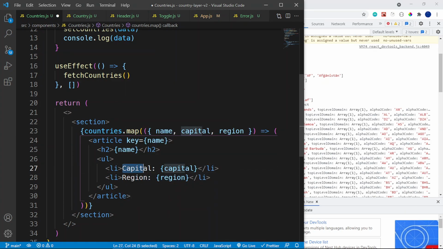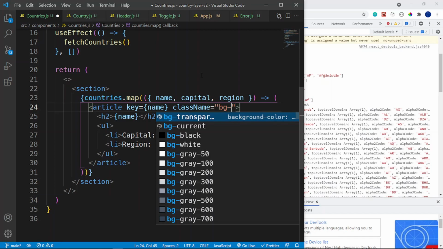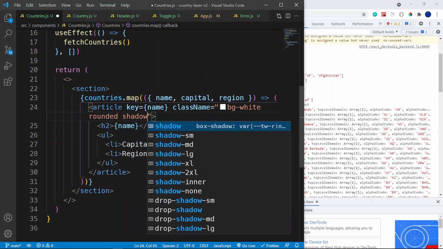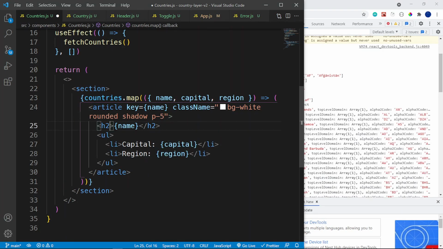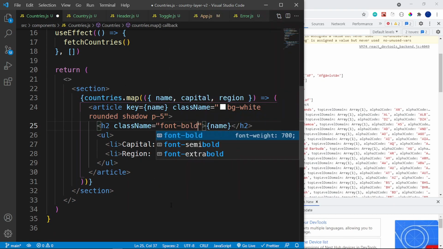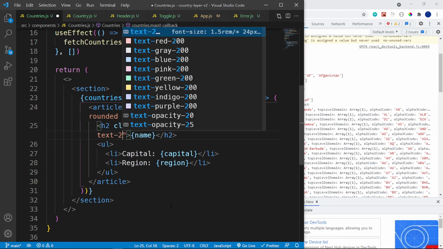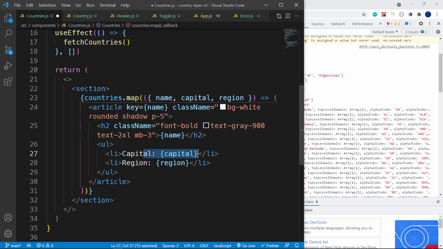So this is going to say capital, region, and then let me see if I can style this out in my head. For the className, I want this to have a bg-white, a rounded border with a slight box shadow, and then padding all around of 5. Inside this h2 let's give this a className of font-bold, text-gray-900, text-2xl, and margin bottom of 3. This should be fine.